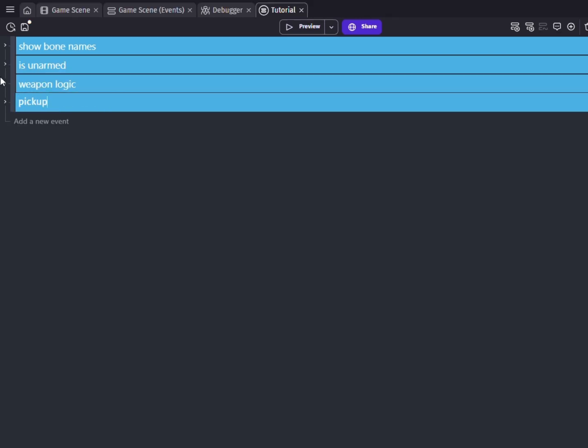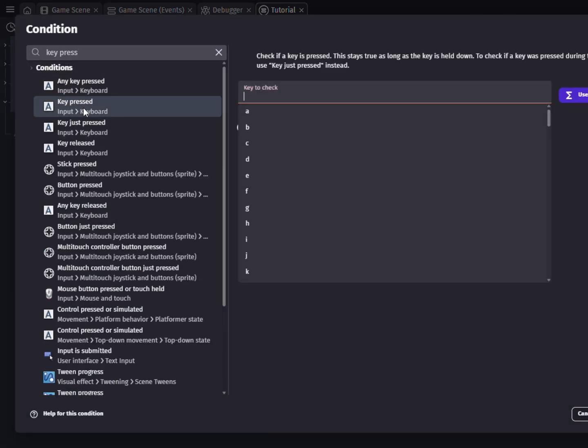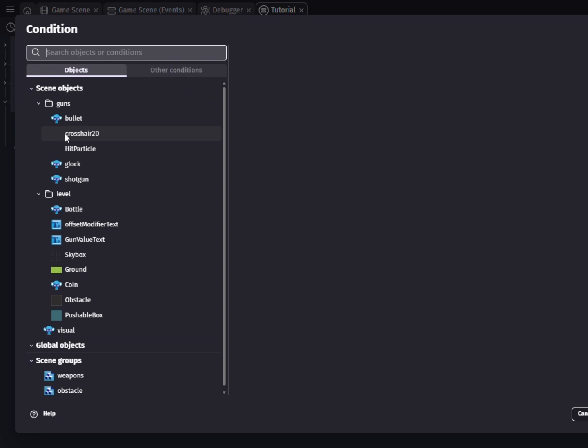Now let's build the pickup logic. Create a new group and start with the input. We'll use the E key pressed condition. Next, we need to check if a weapon is actually close enough to grab. I like to use an OR block here to give the player options.